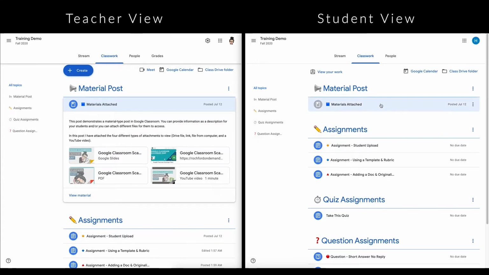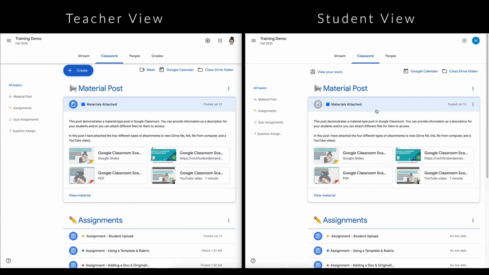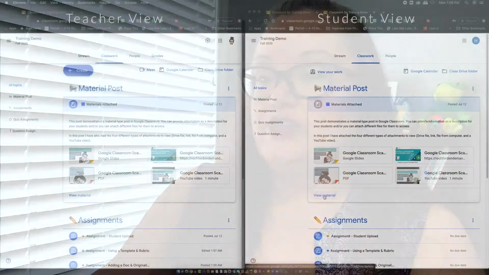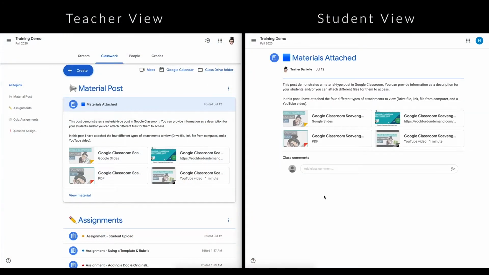And on this materials post, of course, there's nothing that they need to do. They are just files that need to be referenced. They are teaching materials or resource materials, whatever you want to call that. Okay, and so that is the materials post and what it looks like on the student view. So they can take a look directly right here in the classwork page, or they can do sort of a close-up view of it, so view material.